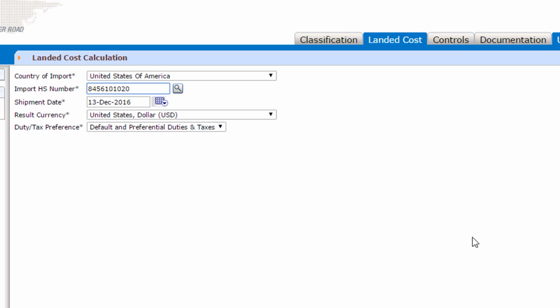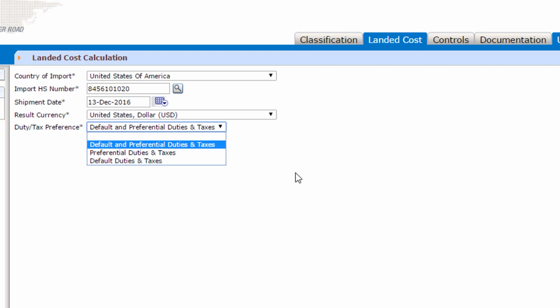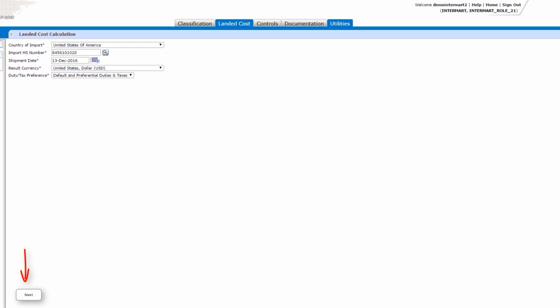Choose a date and a currency, and I will leave those as they are. And then you can choose if you want preferential duties and taxes, default duties and taxes, or both. And the preferential duties and taxes are referring to any applicable free trade agreement. So I'm going to leave it as both, and then click Next.